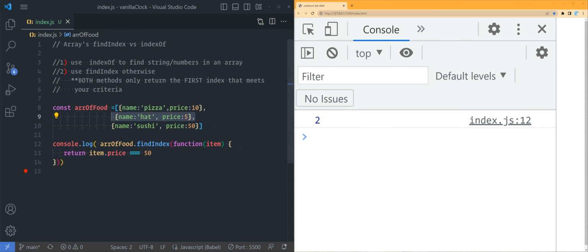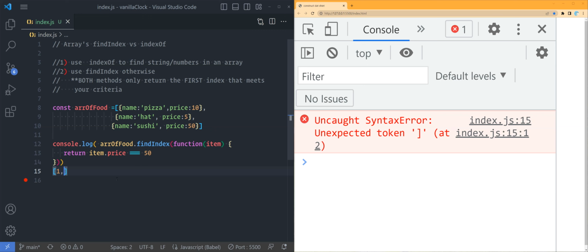0, 1, 2. This one, findIndex, is very, very useful because in the real world, most of the time, you're just going to be working with arrays of objects. Very rarely would you work with an array that's all numbers or just all names. Okay? Very rarely. Okay, I hope that was useful.